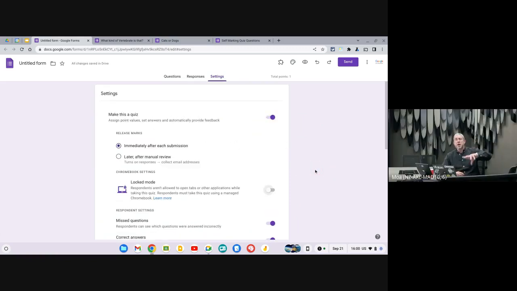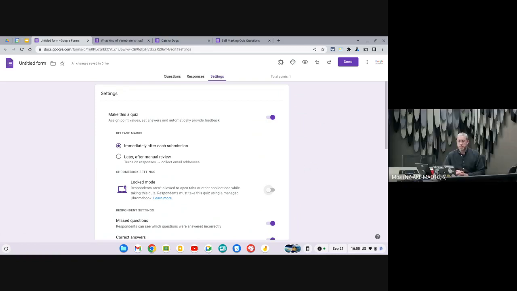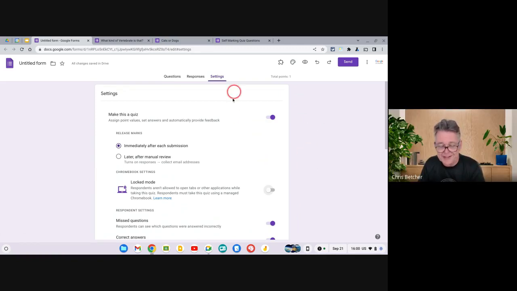So the lock mode is you can't go somewhere else while you're doing the form, right? You're stuck on the form. Exactly right. As soon as you start the quiz, it'll go full screen. It won't allow you to switch to any other applications. And as soon as you hit the submit button at the end, then it hands everything back to you again. Gotcha. And so that's the setting for the quiz.